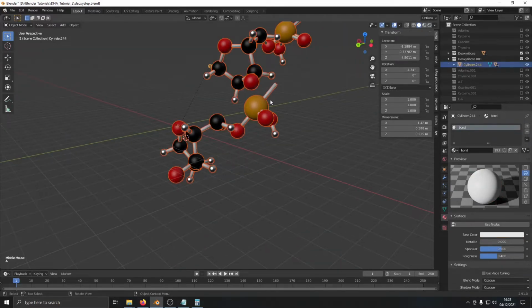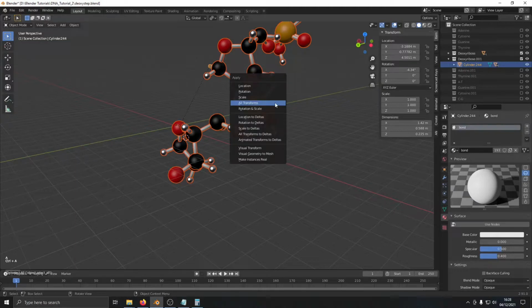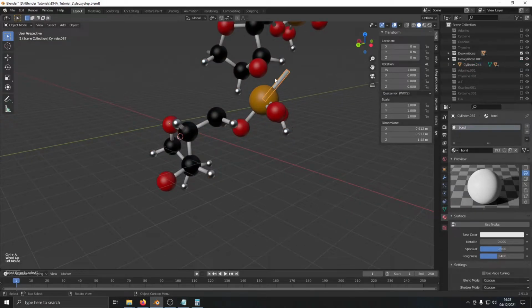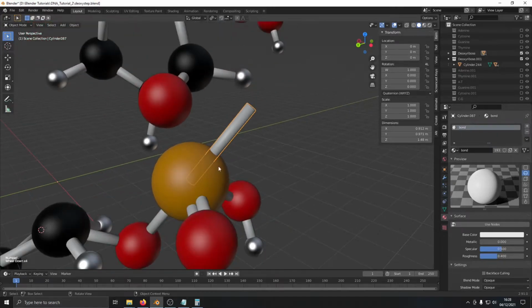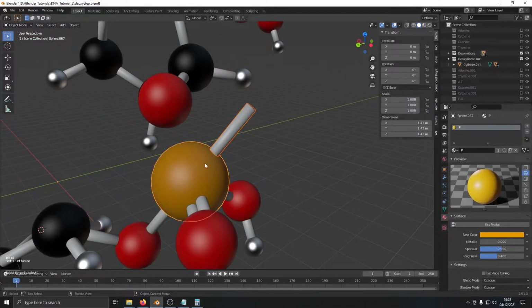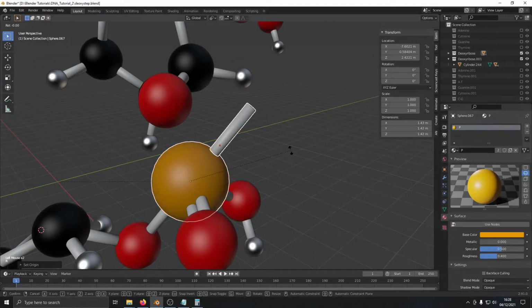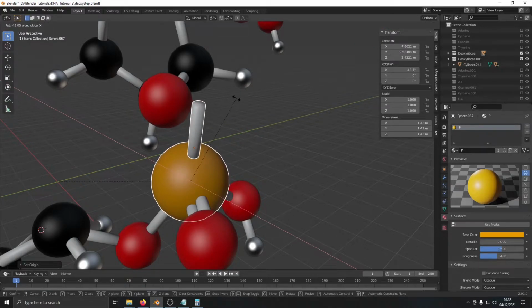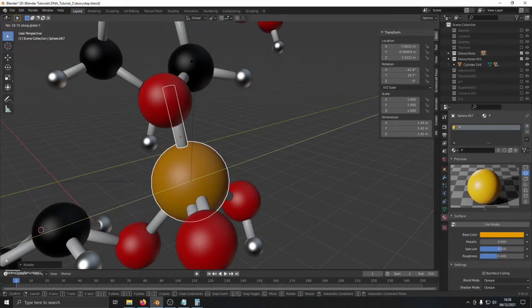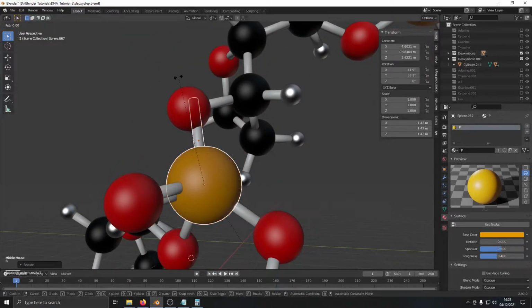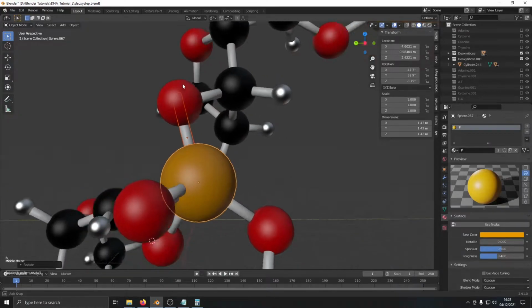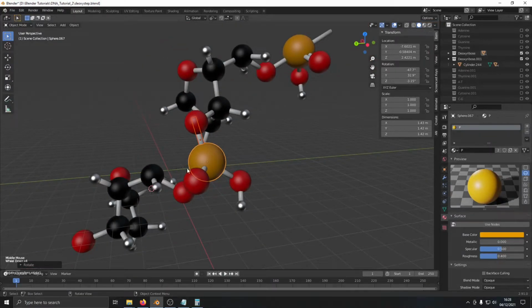Okay, so again, Control A, apply all transforms, and now we just need to rotate this bond so that it's sitting in the right place. So we don't really need to snap it in this case because we can rotate it around the phosphorus. So just set the origin to the center of the geometry of the phosphorus, and then let's just rotate this into position. Rx, Ry, a bit more in X. And there we go. So now if we repeat this structure over and over again, we know that all the bonds are in the right positions so that every single one will be bonded up.